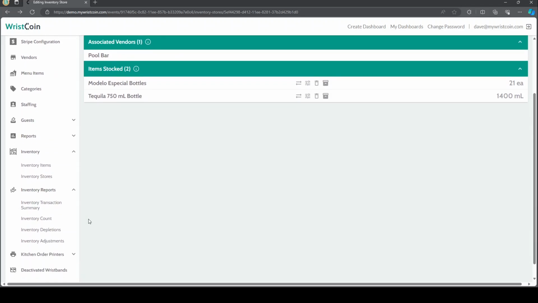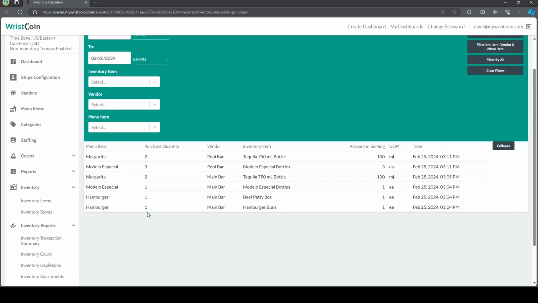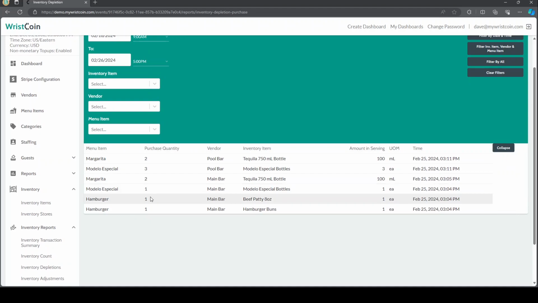We can once again look at our depletions and we can see all of this. Modelo 1 from the main bar, Modelo 3 from the pool bar. Margarita 2 from the main bar, 100 mils. Margarita 2 from the pool bar, 100 mils.